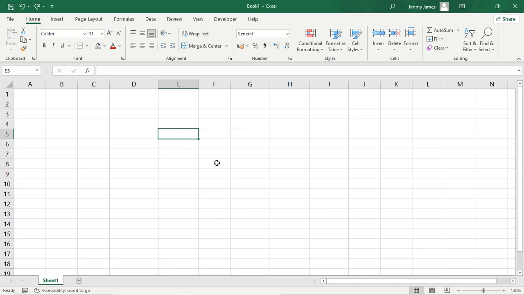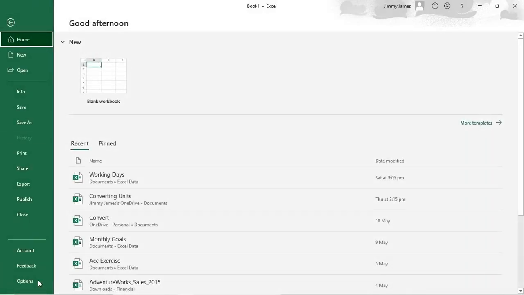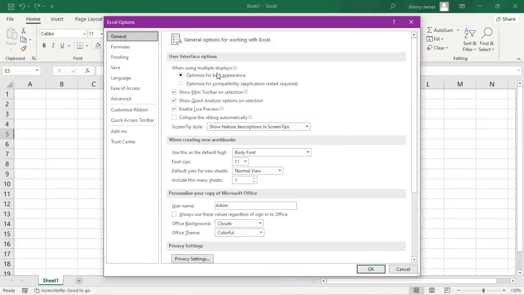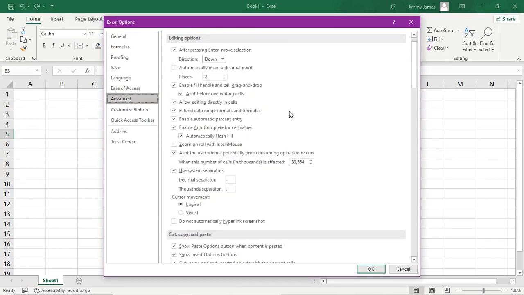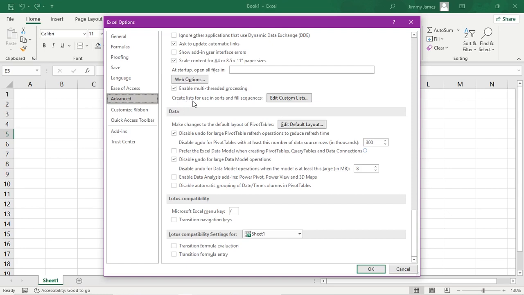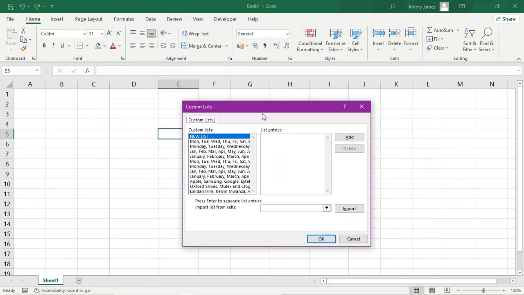To do that, just go to File, where it says File here, you click on it, and down here you can see where it says Options. Just click on it. Then you have this pop-up window. Go where it says Advanced, click on it, and scroll down until you reach where it says Create lists for use in sorts and fill sequences. Click on Edit Custom Lists. You can see all those lists that we are using, including the one that I made, which is this one. To make your own list, you can just go to the top here where it says New List, then you type your own list.